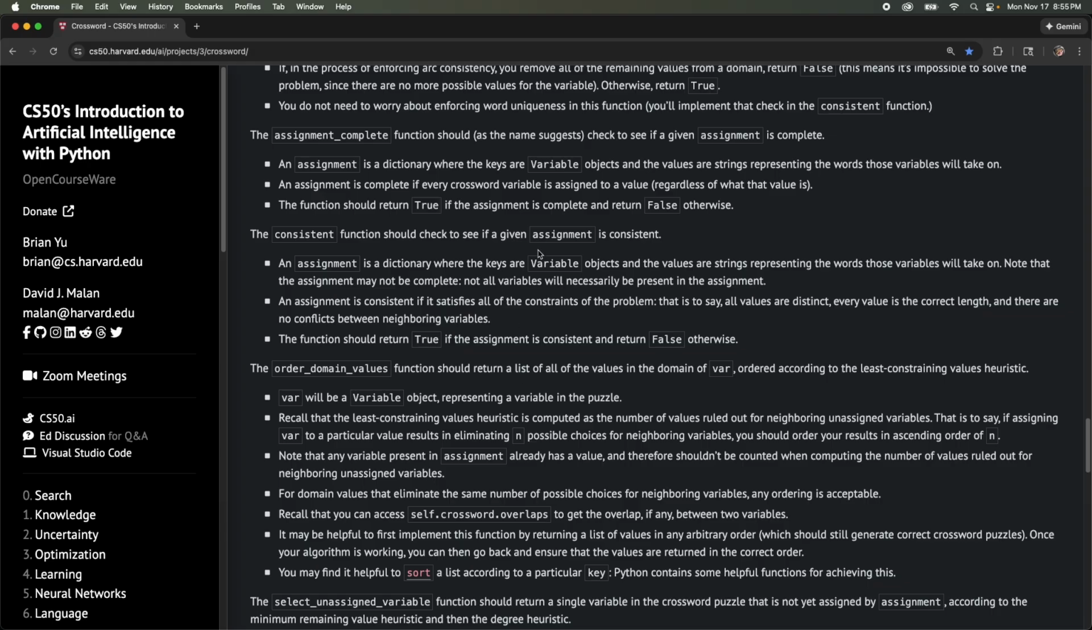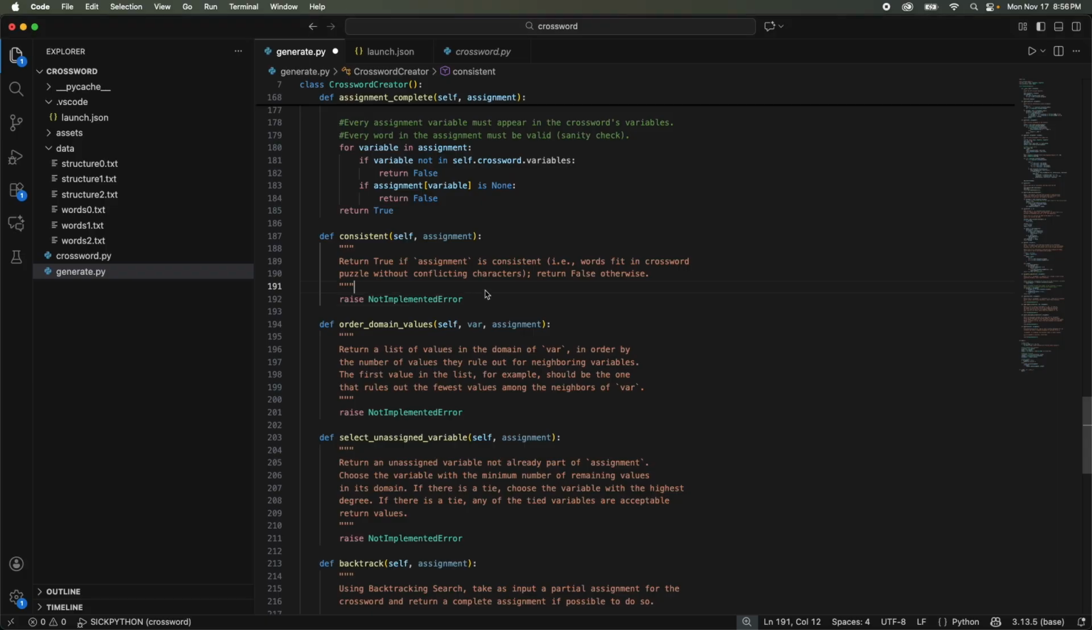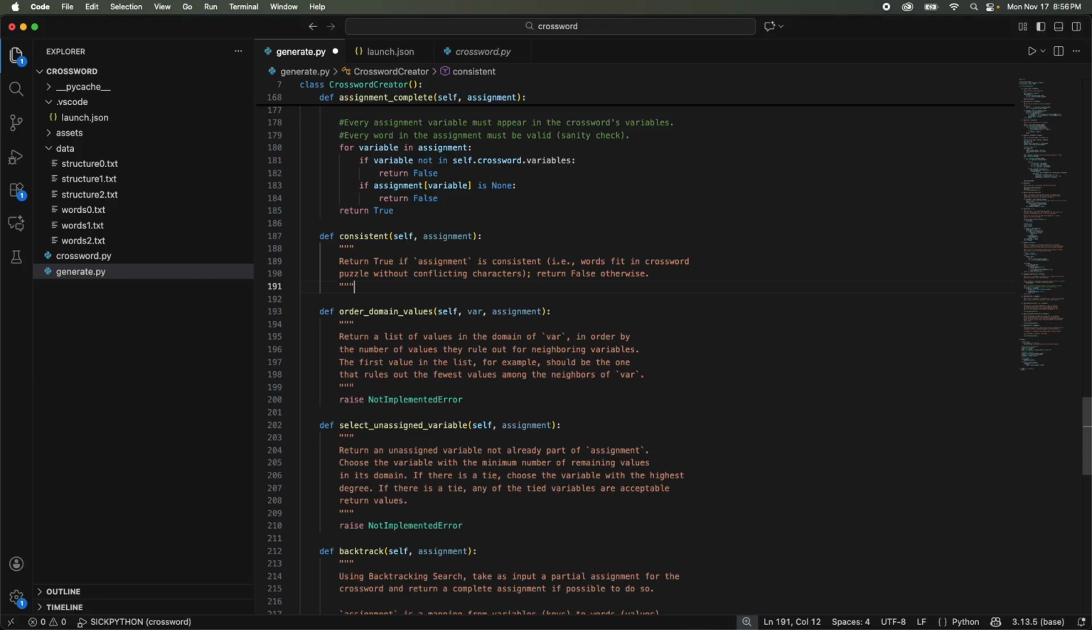This takes the same argument as assignment complete, which is this assignment dictionary. It's important to note that the assignment may not be complete, so it could be a partial assignment, and this bullet here really sums up what it needs to do. An assignment is consistent if it satisfies all of the constraints of the problem. That is to say, all values are distinct, every value is the correct length, and there are no conflicts between neighboring variables. So let's bang it out. You'll see me bang it out right here. So just watch.